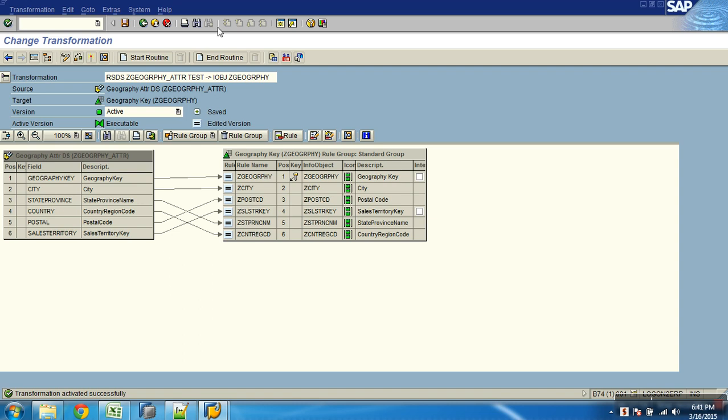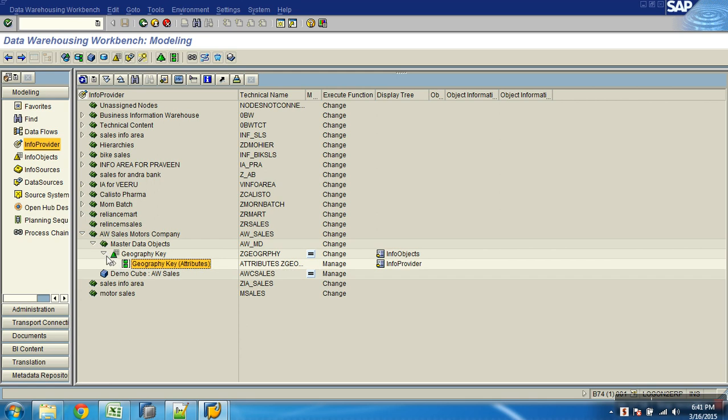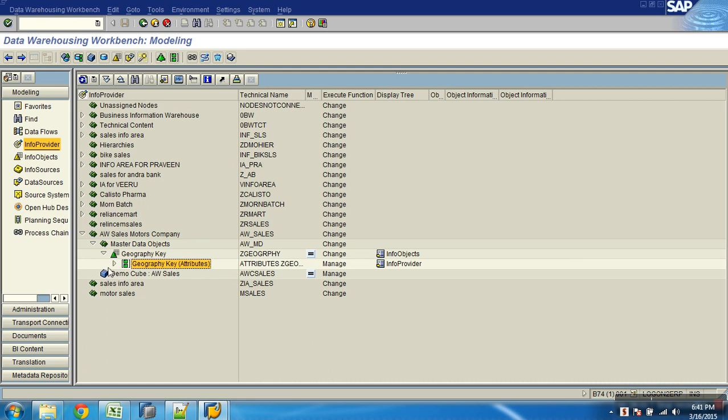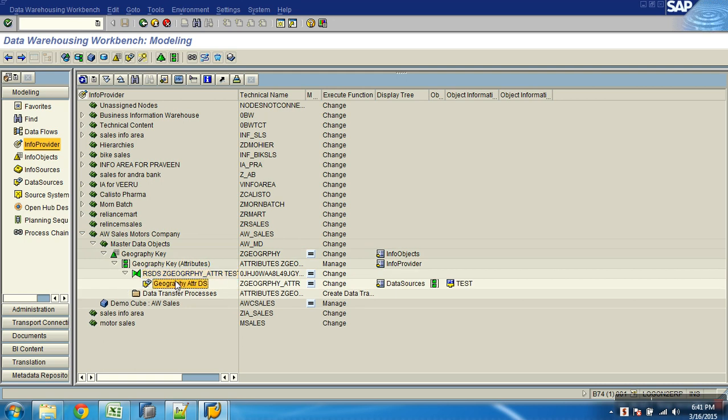Now done. With this, did I map it? I've got the InfoObject. When I expand, I see the attribute table. When I expand, I see transformations. When I expand, I see the data source. So I am able to see the complete link here. Here itself, I don't have to jump up and down. Or I can go to the data source here. I can see from here also.